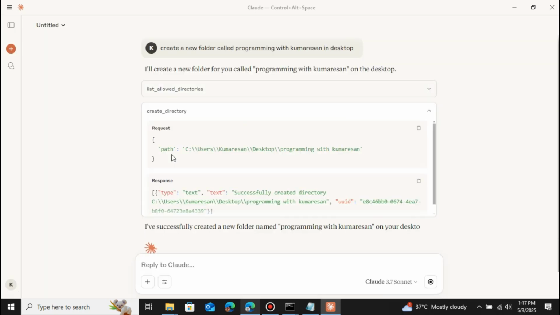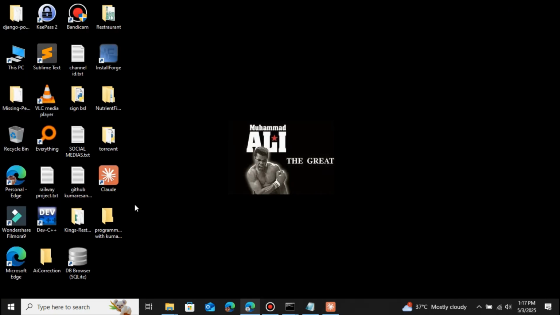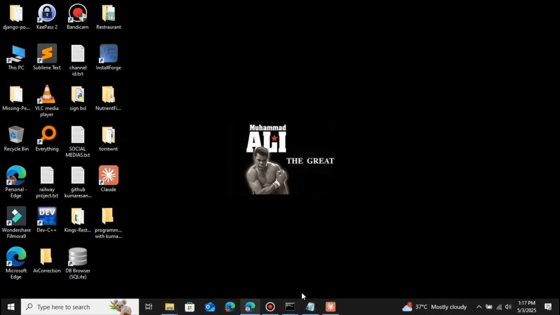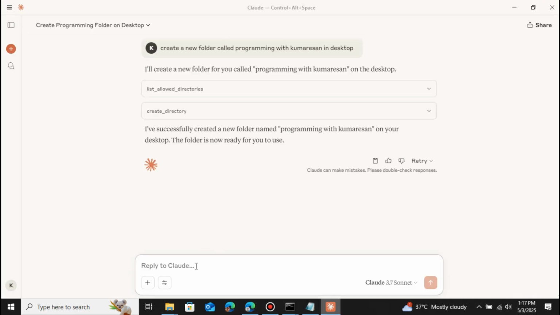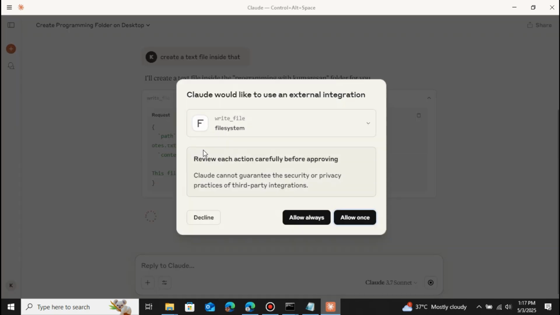Consider I have successfully created a new folder called programming with Kumaresan on the desktop. If I go to the desktop, here you can see we have the folder. So this is the folder created by Claude, and we can also create a new file inside this folder. Let me go to the Claude desktop, and for the prompt I'm going to give a text like, create a text file inside the folder. You can see that it starts creating a new file inside that folder.